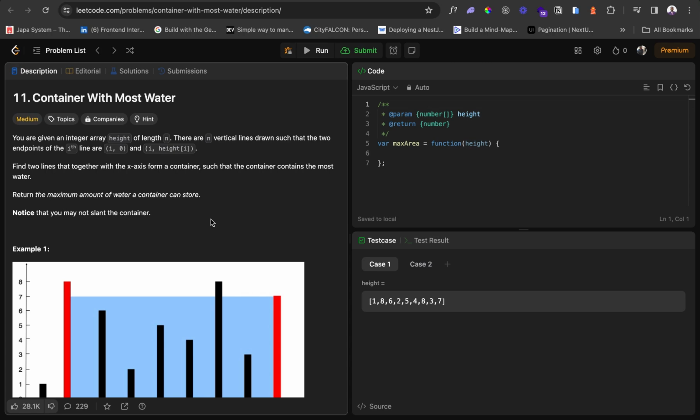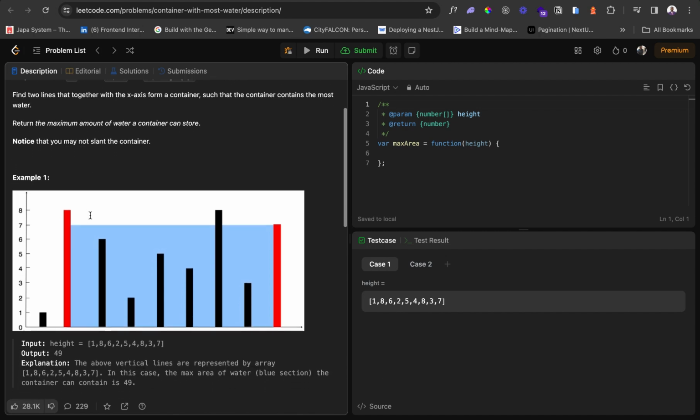Welcome back to another Leetcode video, and today we'll be doing the container with most water question. This question says you are given an integer array height of length n. There are n vertical lines drawn such that the two endpoints of the ith line are this and this, right? Find two lines that together with the x-axis form a container such that the container contains the most water. Return the maximum amount of water a container can store. Notice that you may not slant the container.